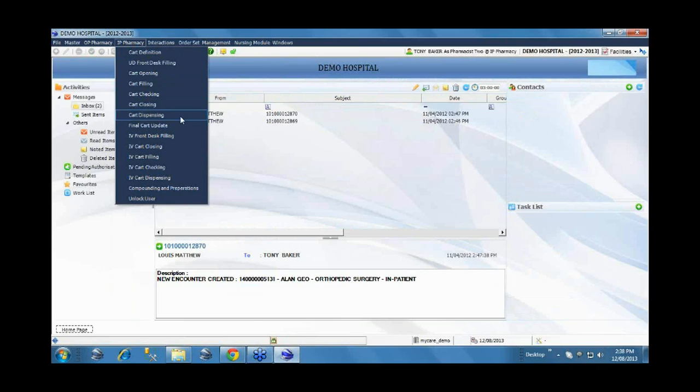And we have something called final cart update. During the process of filling, there may be some updates happening in the system. Some patients might have been discharged, some patients might have got transferred from one ward to another and so on. Any changes in the order which have happened after we have done the filling, the system will pick up and then notify the user so that they can do the appropriate changes in the cart. Fine. So this is related to the unit dose cart filling process.